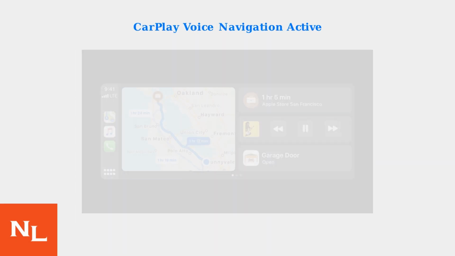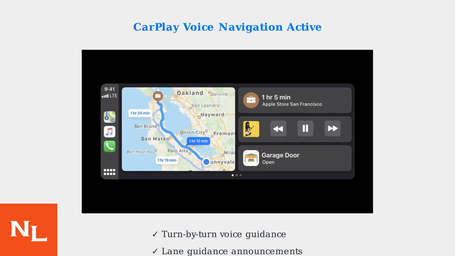Once configured, your CarPlay interface will provide comprehensive voice navigation, including turn-by-turn guidance, lane guidance announcements, traffic alerts with automatic rerouting, and completely hands-free operation for safer driving.